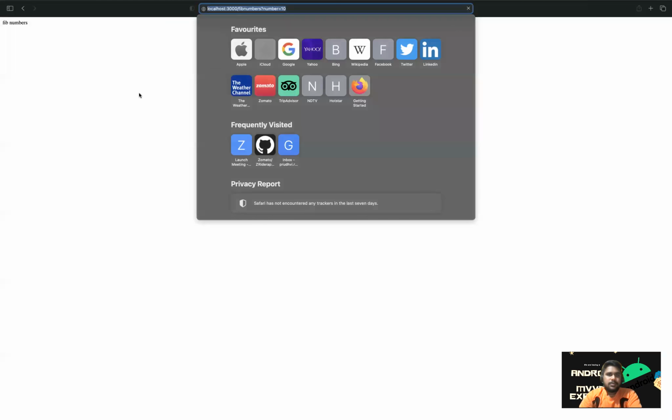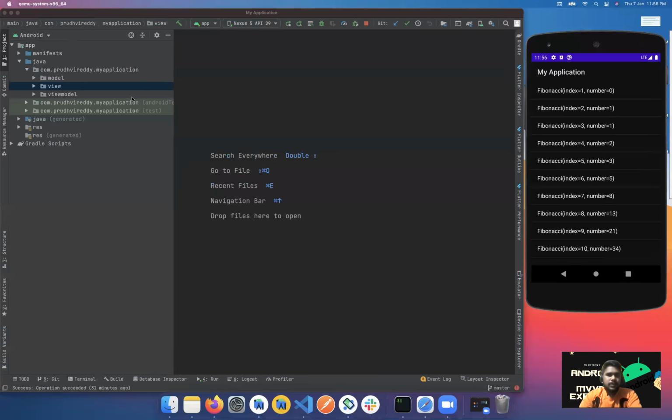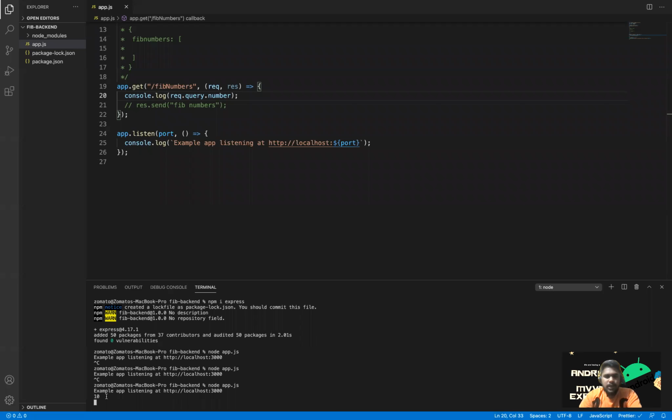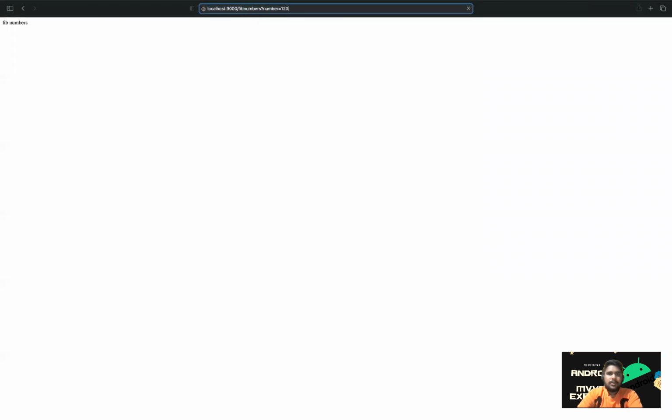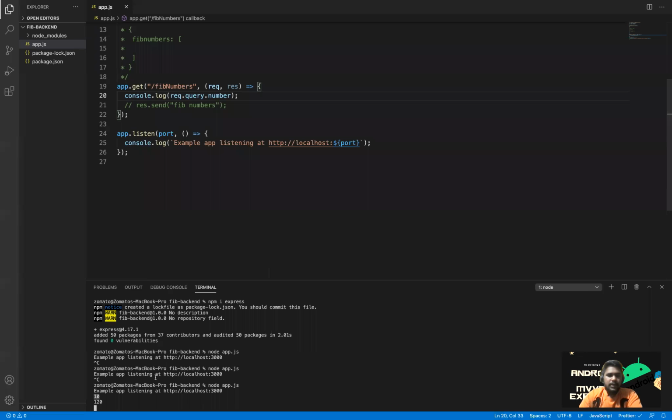So once we go to this, what happened? You can see 10 here, because I passed it 10 there. If I pass something like 20, or 120, let's see, we got the 120 here. And now, let's take this number.